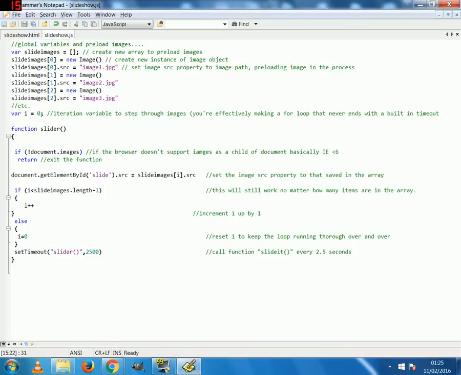Document.images basically says if it's not the case that images can be a property of document, so it can be a child of document, then exit the function, return. That's for browsers that can't handle images being used this way in JavaScript. You're probably talking Internet Explorer 5 and before, but it's worth putting in just in case, and it's also going towards what we talked about before, the idea of writing JavaScript slightly differently for different browsers. So that's one example. It's a fairly loose example because you have to have a very old browser for that to work.